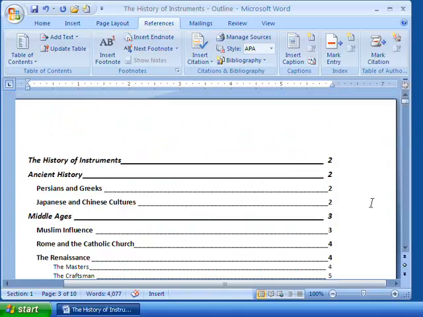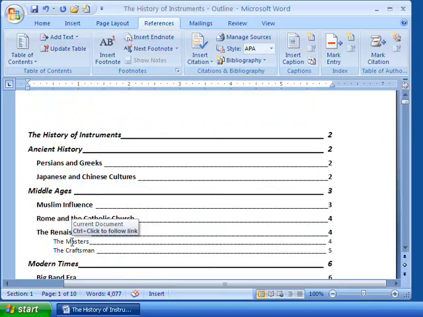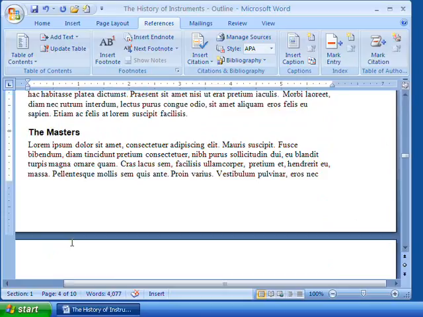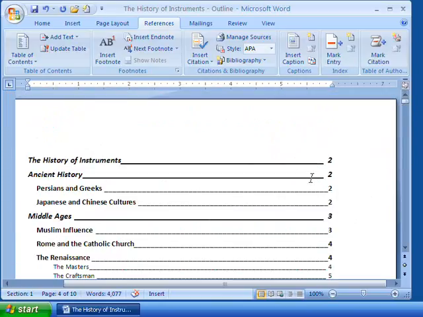So if I want to find certain places, I can just do that in the table of contents. So now let's say I want to go to the Renaissance, to the Masters. Control, click, boom, now I'm down on the Masters. So there is my table of contents. And this allows me, of course, to come in here and maneuver, and if it was printed out, if I scroll all the way up, it would tell me what page number on the printout I would go to see ancient history for Persians and Greeks, or Japanese and Chinese cultures. So we can do that.